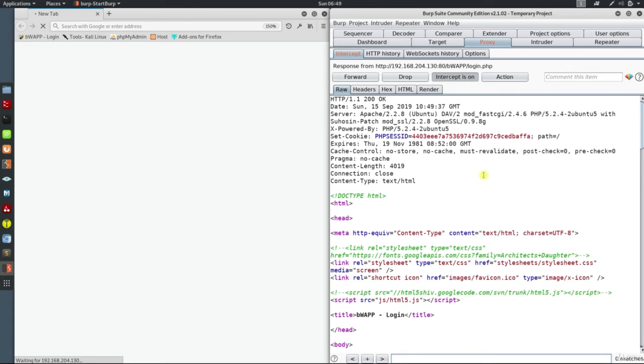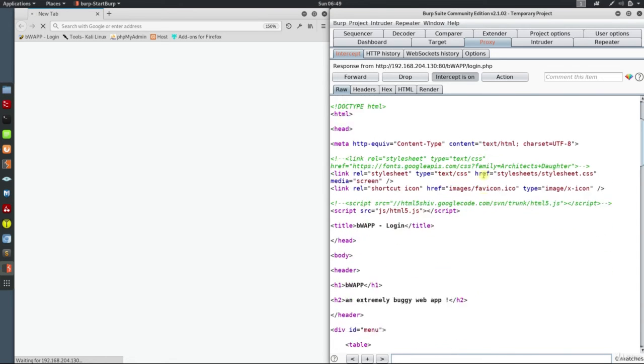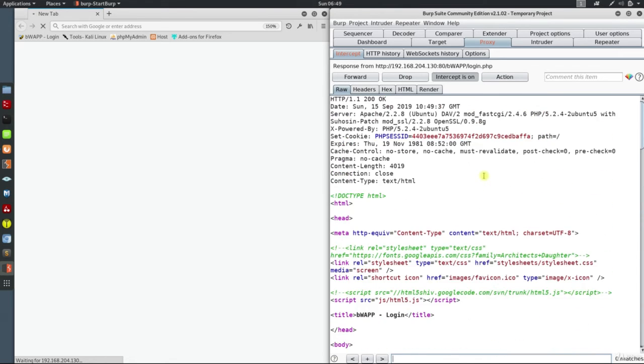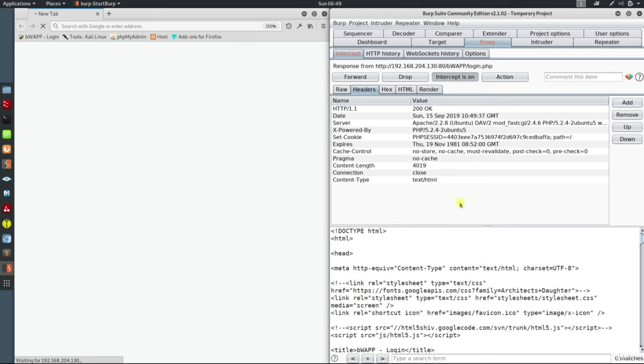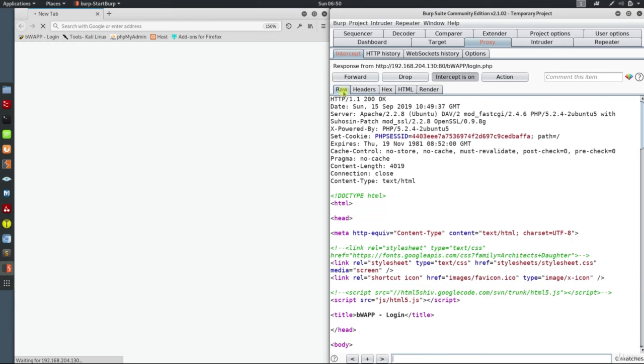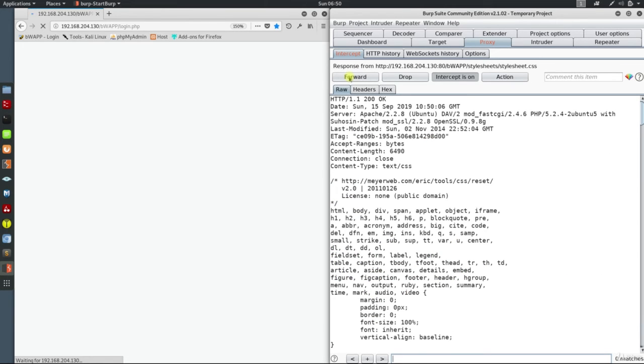So this is a raw response message. The headers first, and then the body of the message comes. Now, clicking on the Headers tab, you can display just the headers of this message. And you can also perform some of the same actions here. And then when you're done with a response, you can forward or drop it. So again, I'm going to forward it.